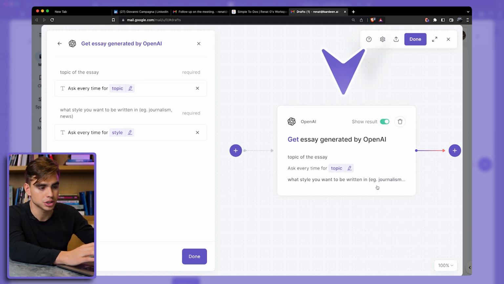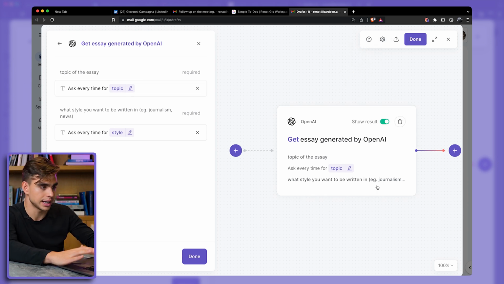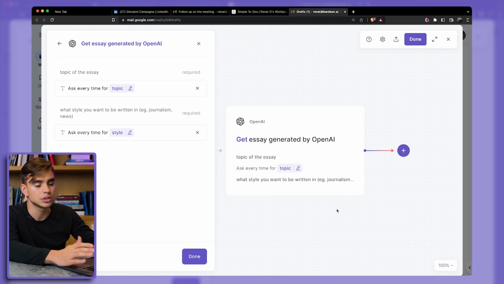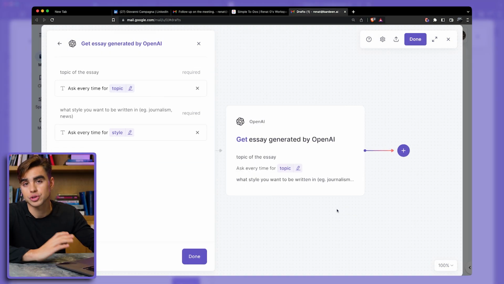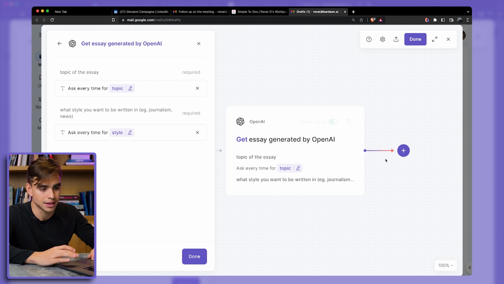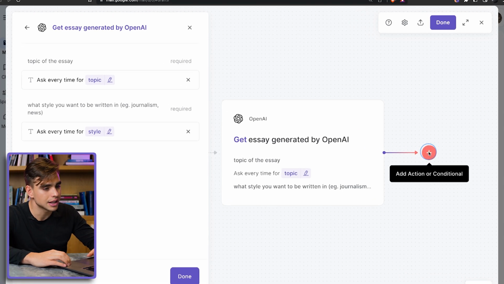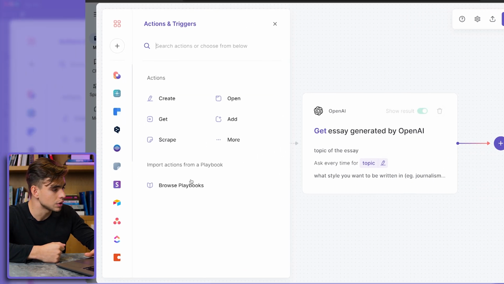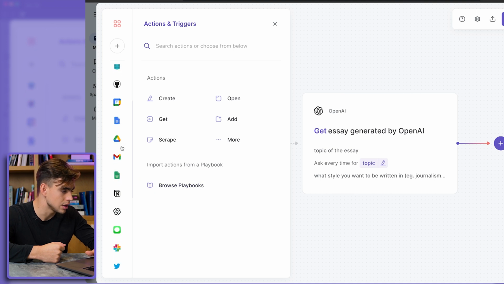So here we have the action. We've generated some text with OpenAI, and we've given OpenAI these two specifications. Now we need to output the text somewhere. So if you're generating an email, you can add the Gmail action. If you're creating a tweet, you can schedule it right from here. In my case, I'll probably create an automation that generates a research paper. So I'm going to add new action and add a Google Doc.